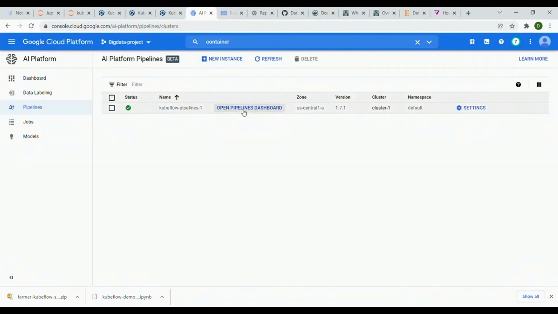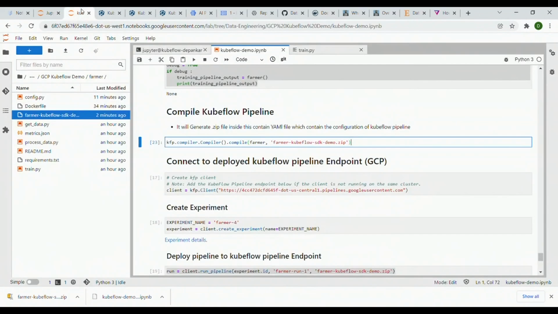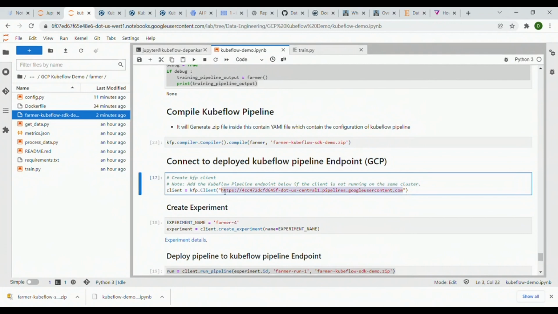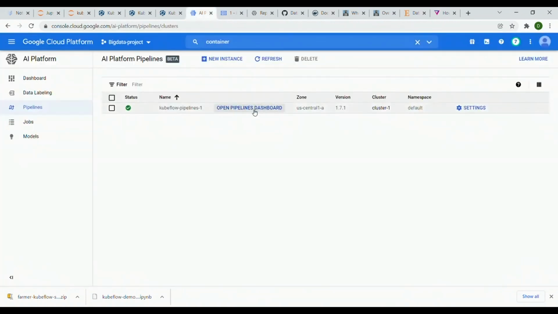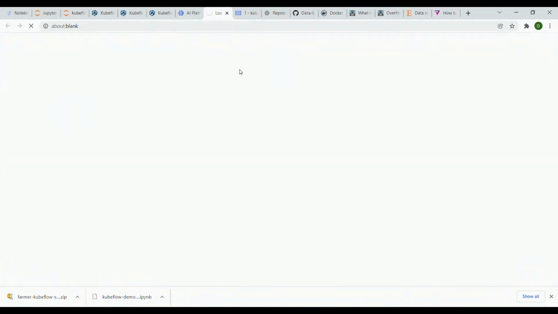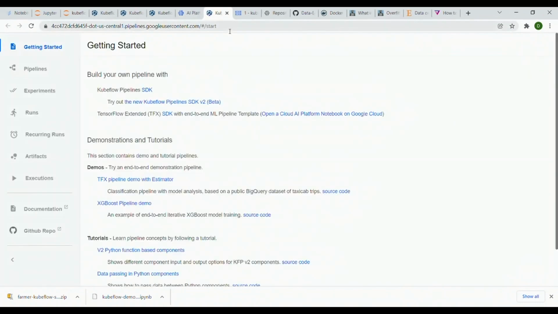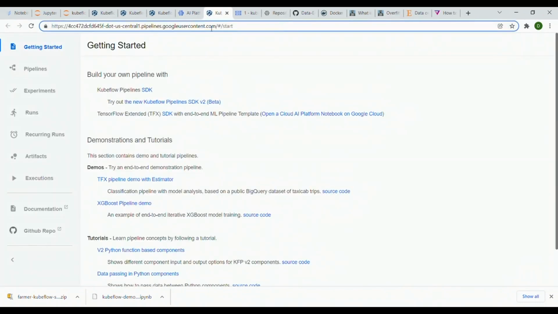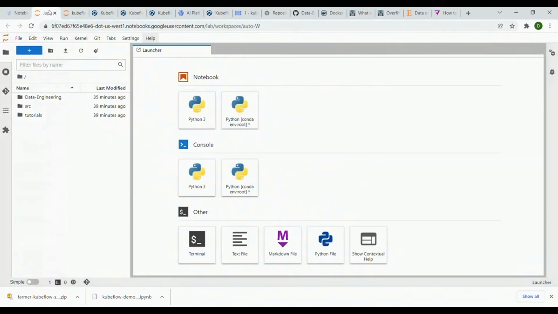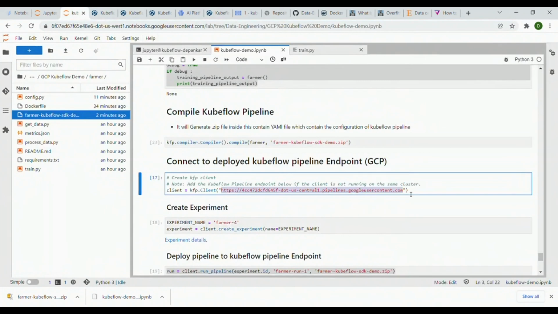So then click on this one. You remember what happened here. This part, how will I map my definition with the Kubeflow pipeline? This is the key part. So I will get this information from here. Open pipelines dashboard. This will open up the endpoint for me where my Kubeflow pipeline is going to run. I don't require the hash tag. I require this particular part, HTTPS until googleusercontent.com. This one I'll copy and place in this part.